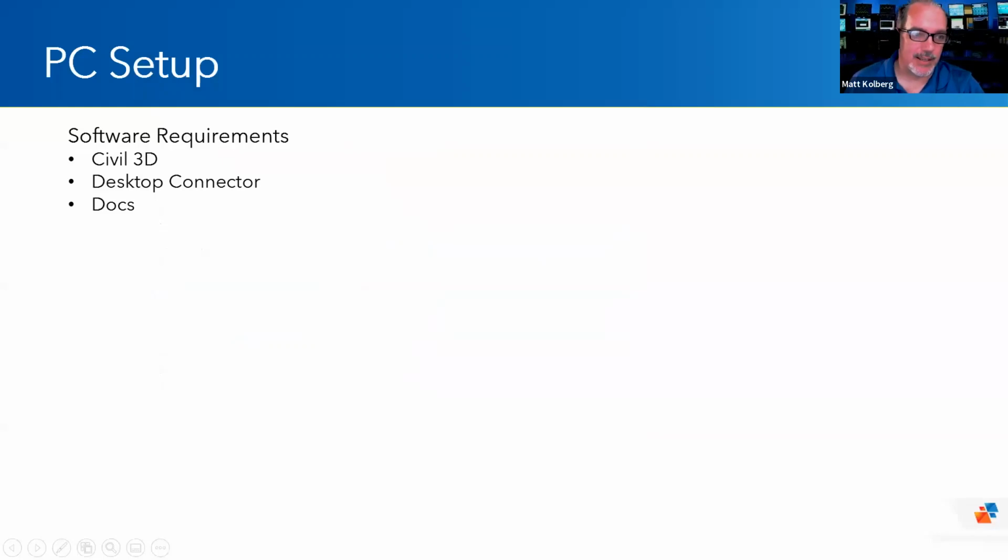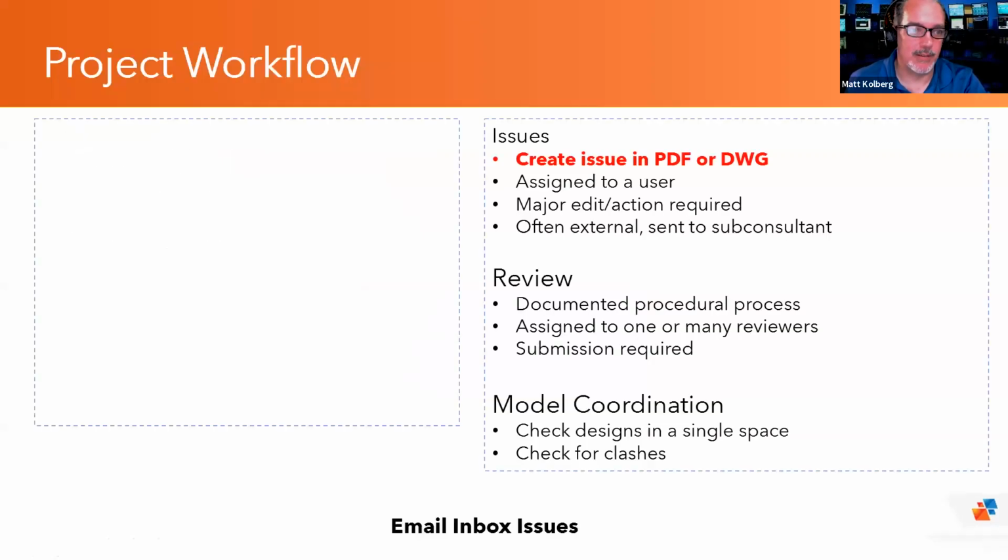Then you have to have a Docs license. And if you're going to use BIM Collaborate Pro, you have to have a license for that. Why do we need BIM Collaborate Pro? Because it has something called Collaboration for Civil. That enables full use of data shortcuts. If you're not using data shortcuts, if you're not requiring any of the other features from BIM Collaborate Pro, you don't need to install it. But most of us Civil 3D users use data shortcuts, and therefore we really need that BIM Collaborate Pro license.